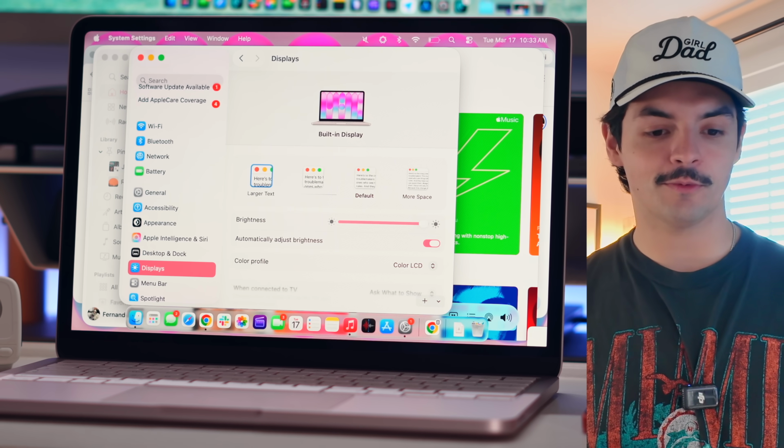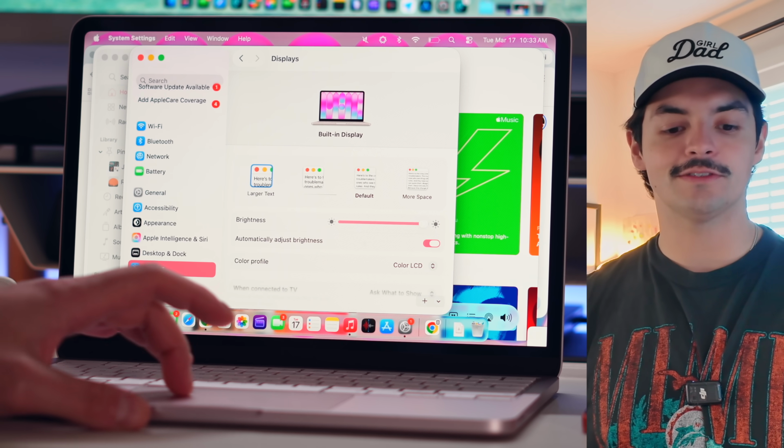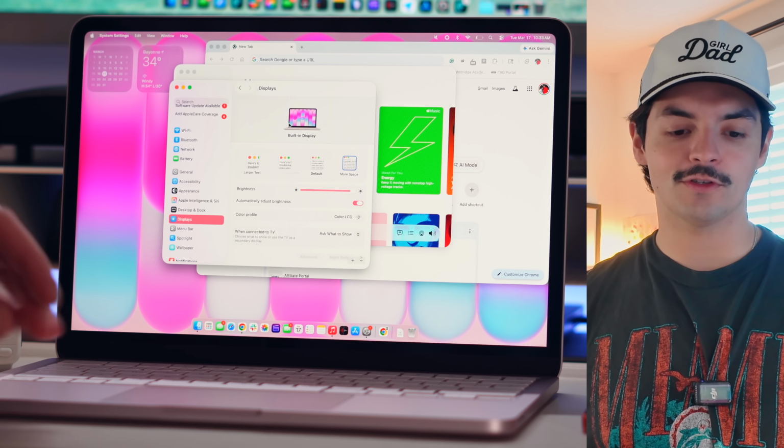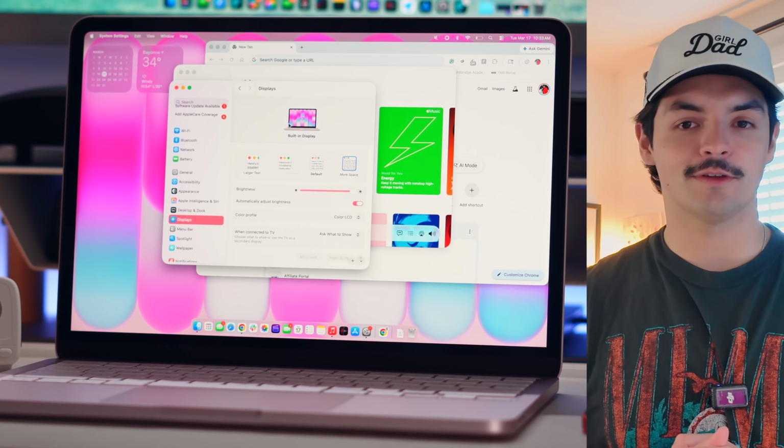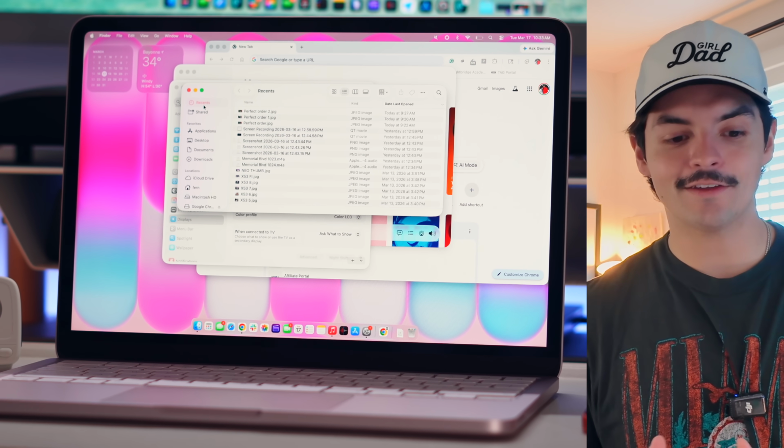You're going to change the resolution, we'll press enter, and now you see that everything is much bigger, it's much easier to read. But like I said, I like to go with more space to take advantage of the display and its resolution. And then another big one has to do with AirDrop.